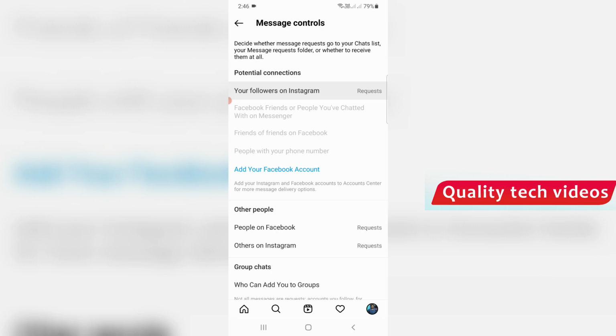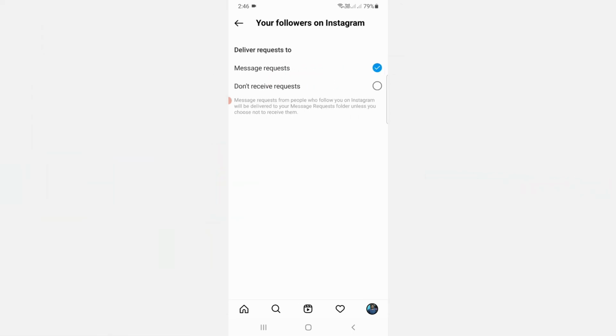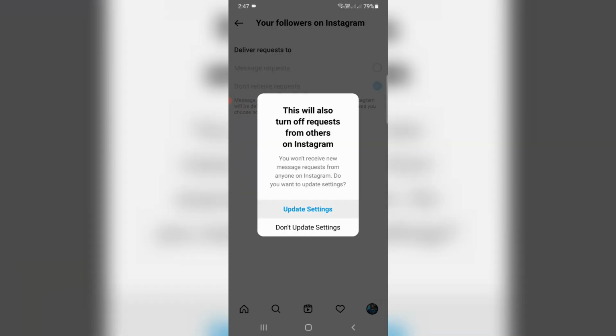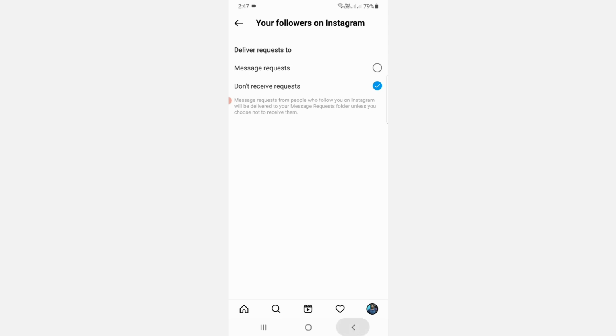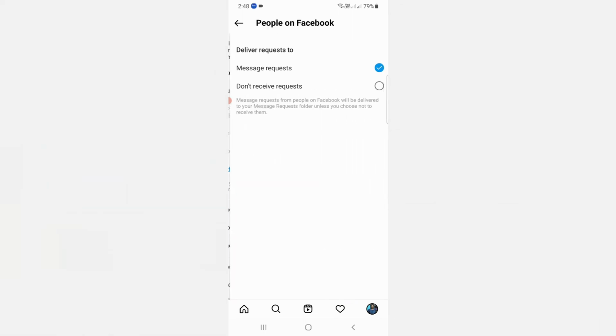First I open your followers on Instagram. Here you can select don't request, and then click to update settings and go back one step. Next you can click to open people on Facebook. In the same way you can select don't receive requests.